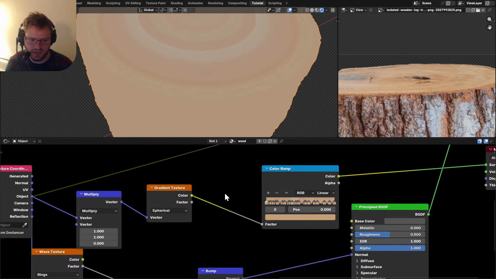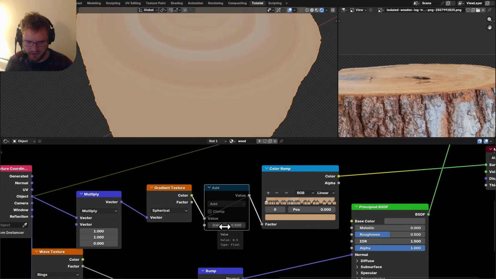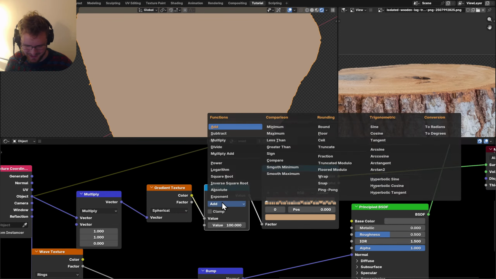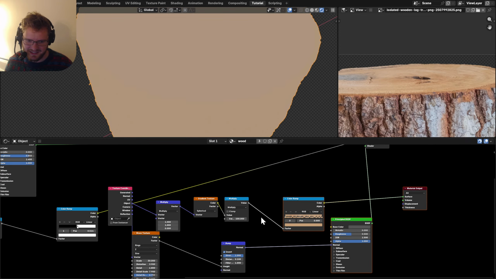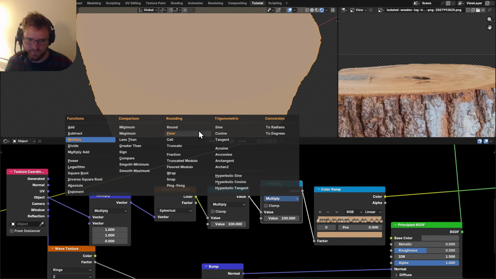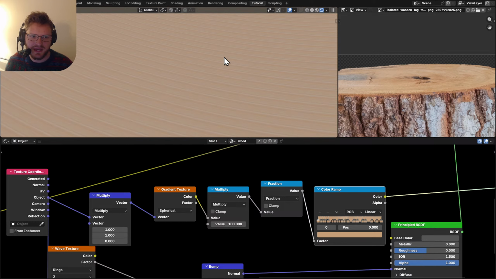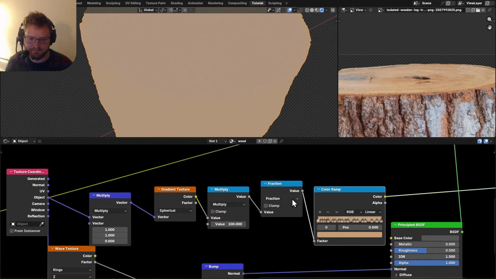Not always sure. I know I can make it repeat by multiplying by a big number. So instead of going from like 0 to 1, it goes like 0 to 100. 6 minutes left. And then take this, set it to a fraction. So that's there. It's a little hard to see.